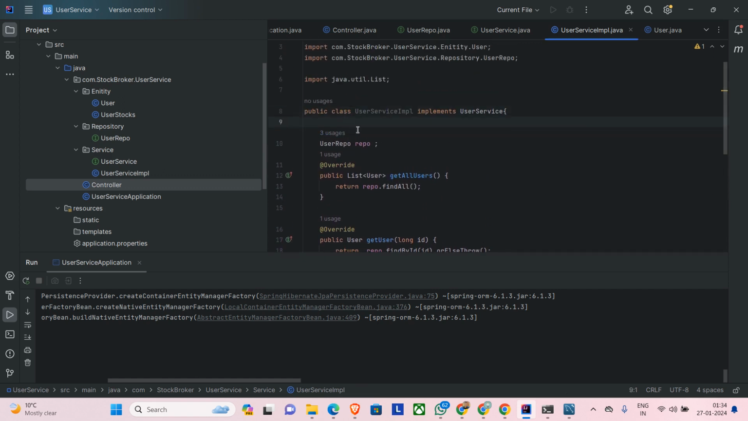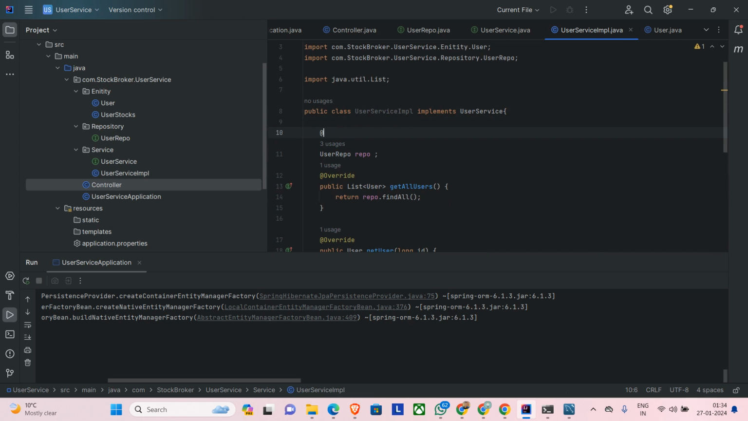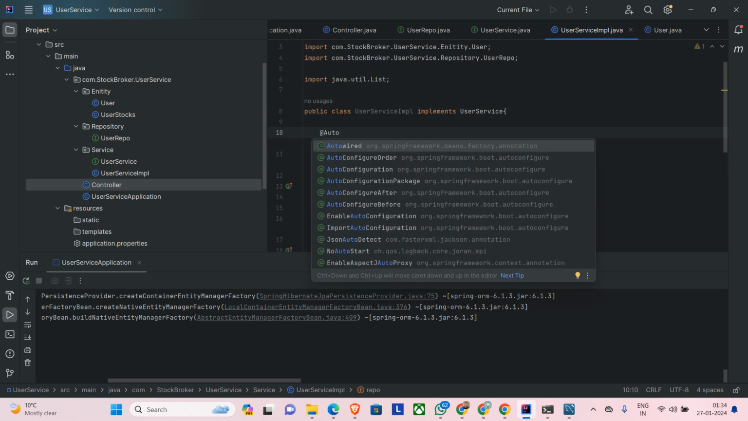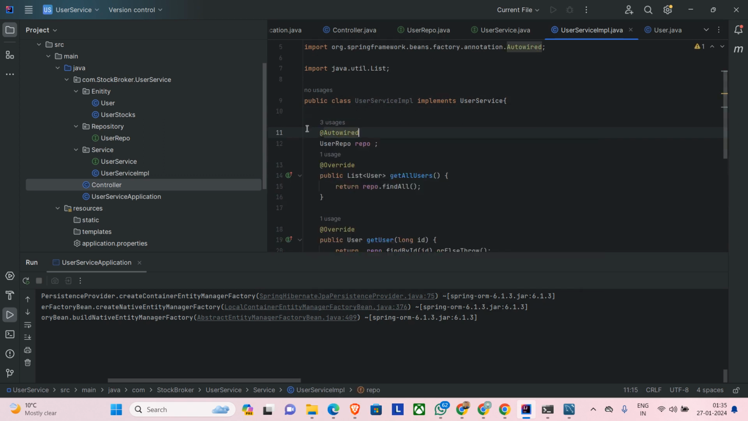Now one more thing that we need to add is @Autowired. What this @Autowired does is it declares this as a Spring bean, basically. So it's going to give this variable to Spring to handle it. That's what @Autowired does. It's going to automatically create the object of this type, repo, and it's going to use it.